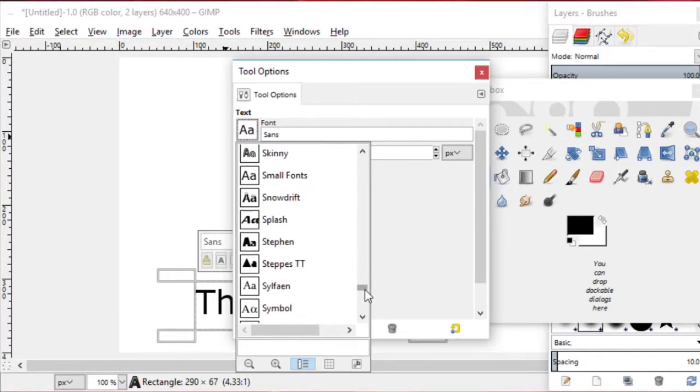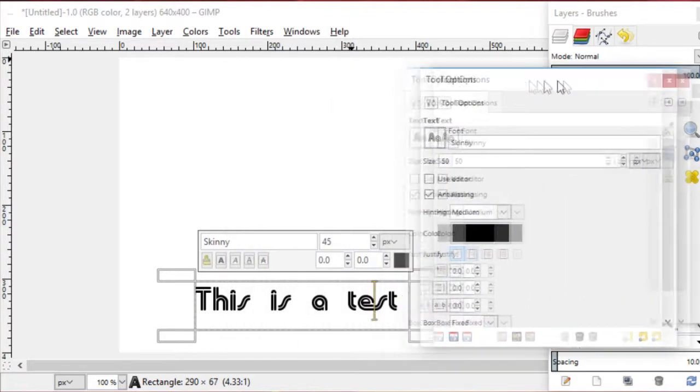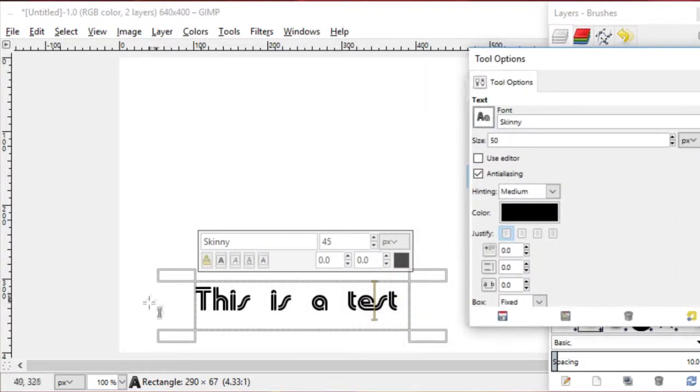I just recently bought a new computer, so some of the fonts that I was using before, I didn't carry over. I'll just have to go back and download them. Let's go to this skinny one, and as you can see, because we were inside the text box, it went ahead and changed the font that we had in there to that skinny font, size 50.